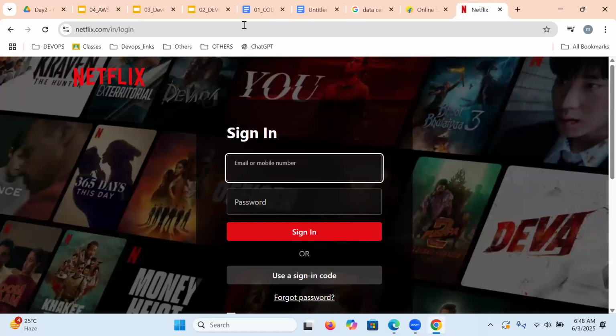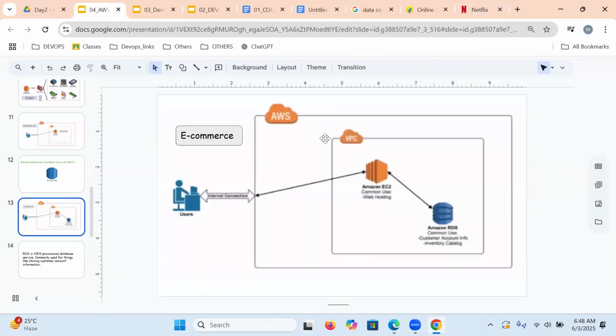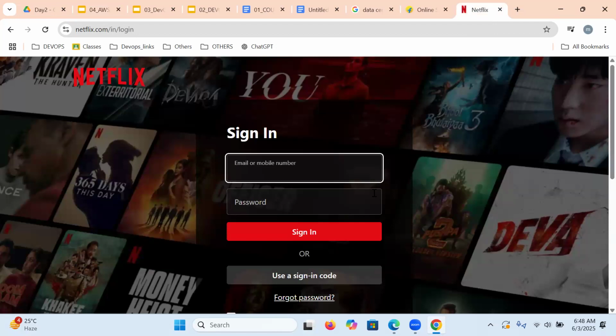So by using VPC, we can get a network. By using EC2, we can get a server. By using RDS, we can get a database and maintain customer information. But what is the major purpose of Netflix? Browsing videos, web series, movies.